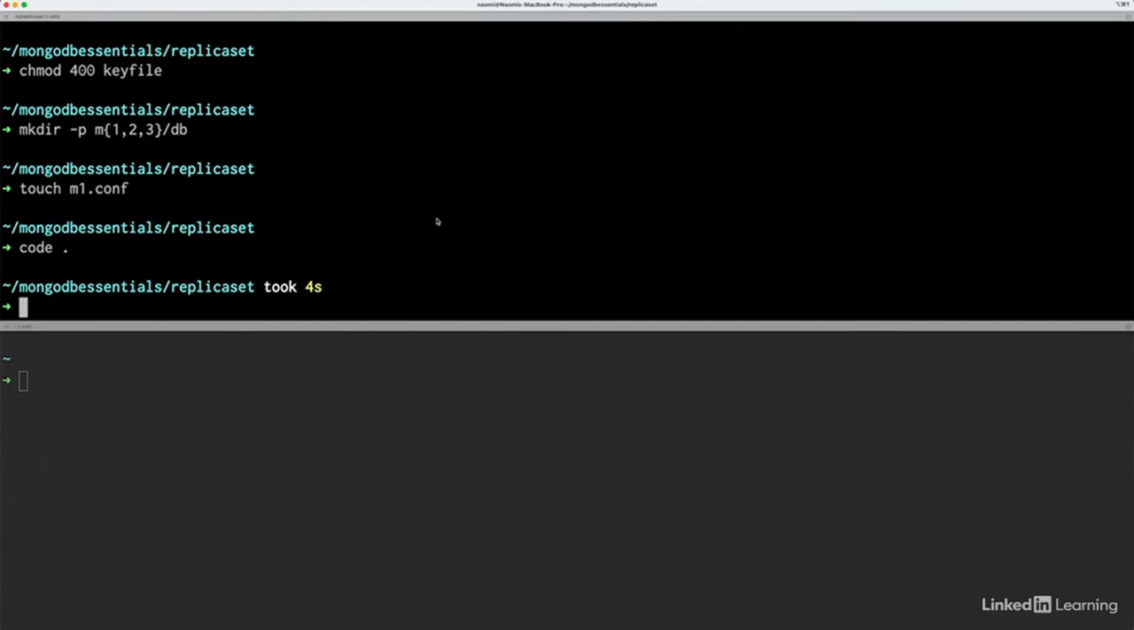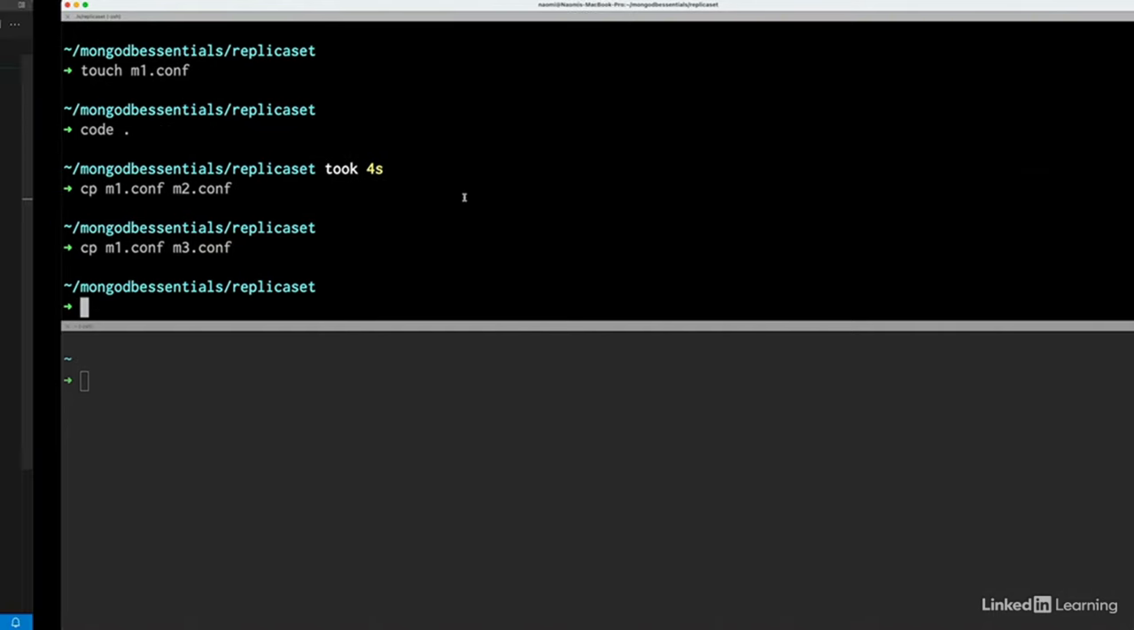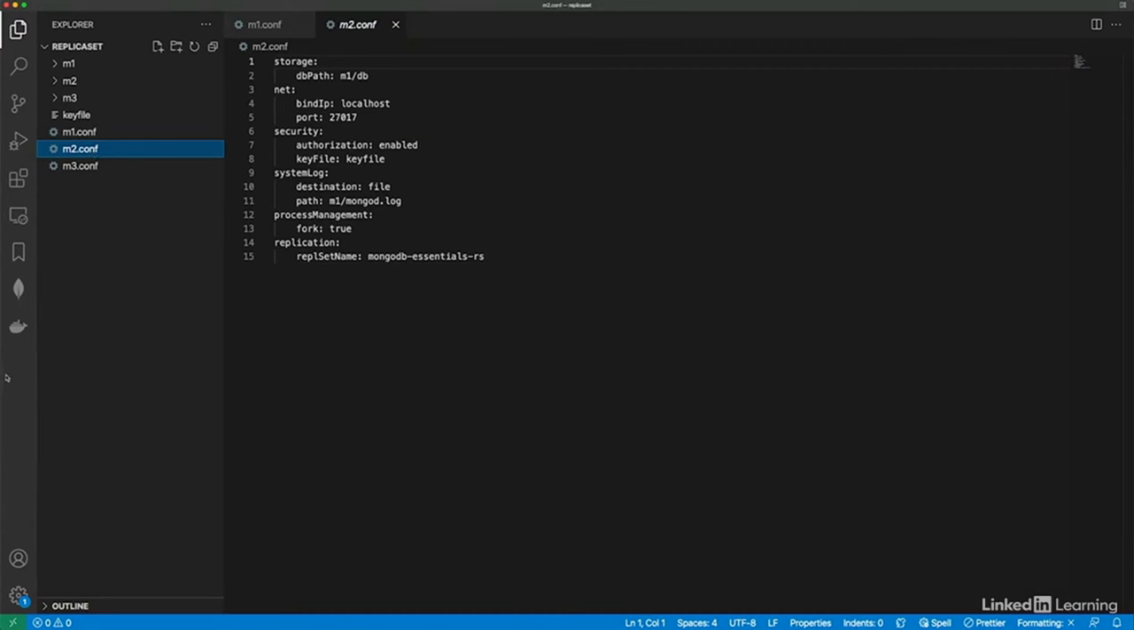Let's go back to the terminal and just quickly copy the configuration file to m2.conf and to m3.conf. Now let's open up m2.conf. And now there are a few things here that we need to change before we can resume. And that is the path where the MongoDB is going to store its files. That's going to be m2/db. The port has to be different because they all have to have their individual port. So I'm going to just add one to that. And the log file is going to be in the m2 folder.